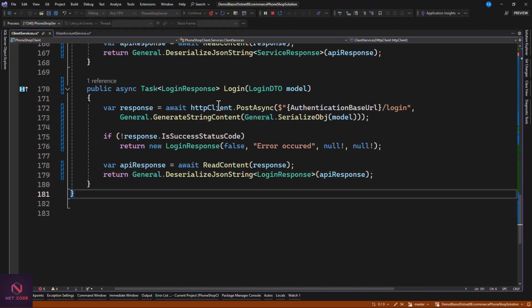Okay, so that's for login, and this is working perfectly. Although we haven't tested it, I can assure you it is working. Let's save this.